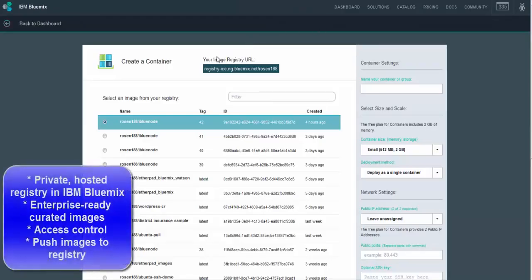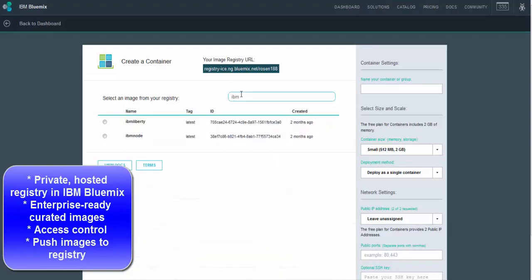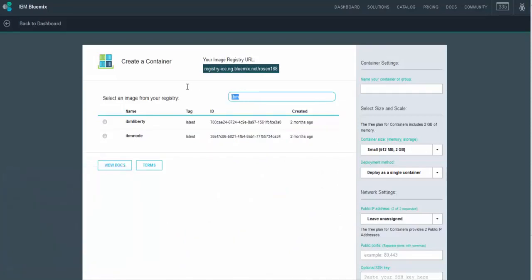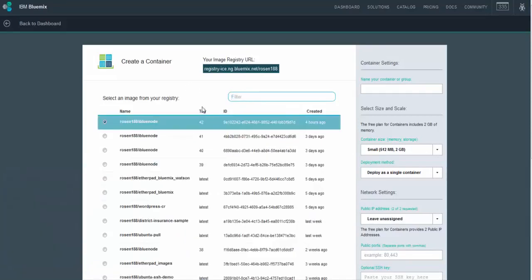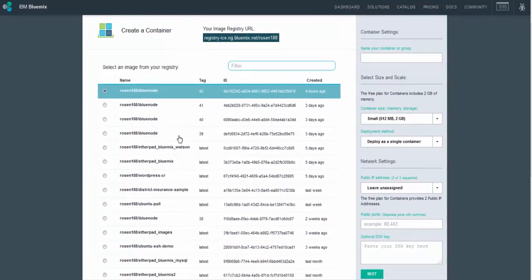As you can see here in IBM Bluemix, I have my own private hosted registry up in the IBM Bluemix cloud. By default, I have two IBM images available, the IBM Liberty runtime as well as the Node runtime. And I also have the ability to push and publish any Docker image that I have running locally on my laptop up to Bluemix and run there.